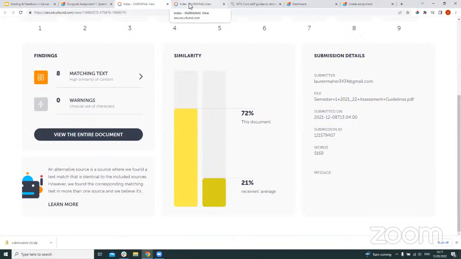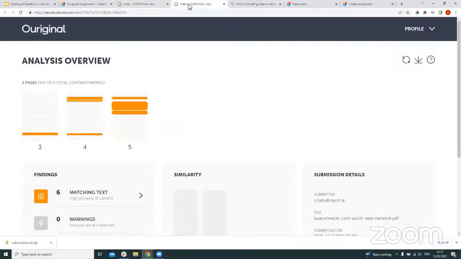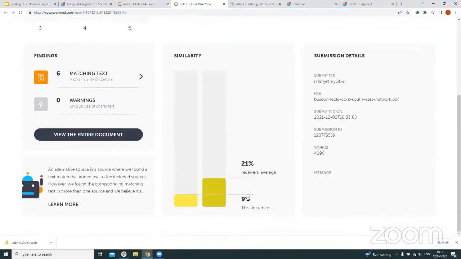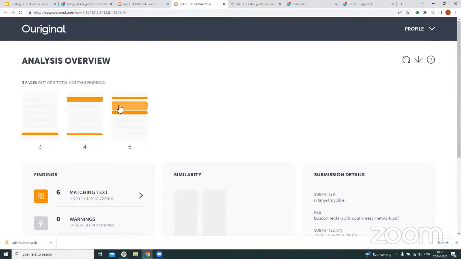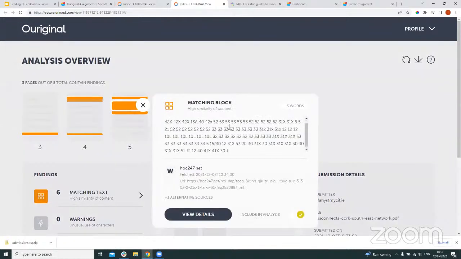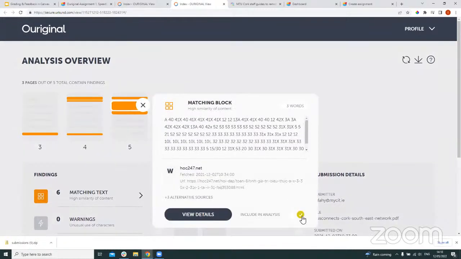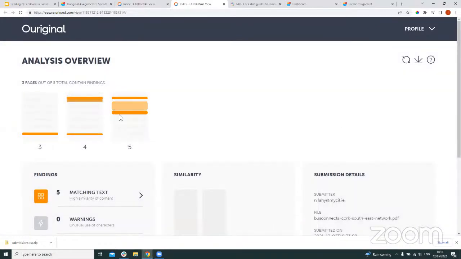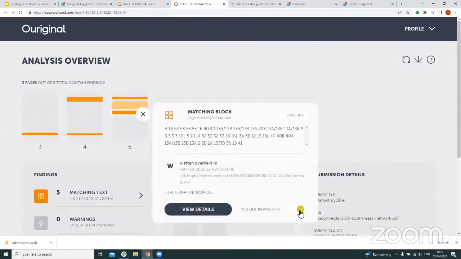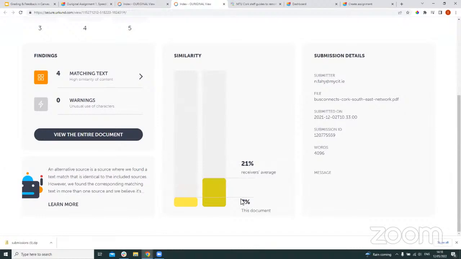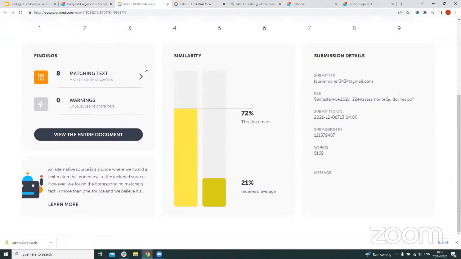And just to give you a little bit more of an example there, just to bring us back into Niall's one, we can see that this document has 9% and the receiver's average is 21. So, we're below average. So fairly happy with that. We can go in, have a read through and see what's flagging up. So I can see this is numbers that's flagging up. So I don't need to include that in my analysis. The same thing there, I can turn those off. And I'm pulling this down then slightly to make it more accurate.